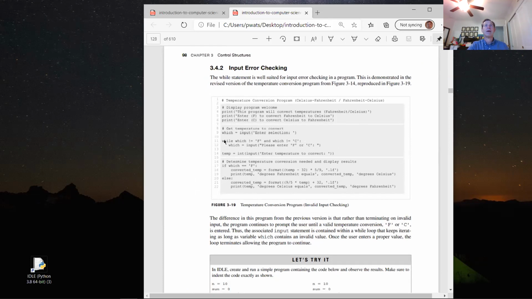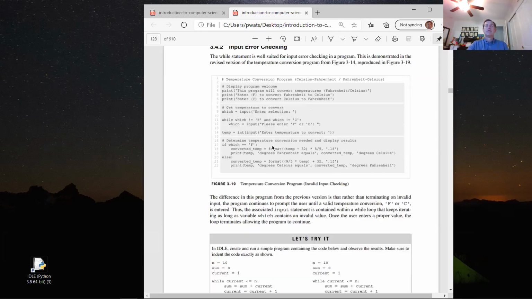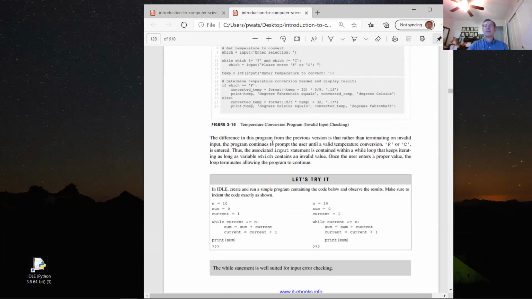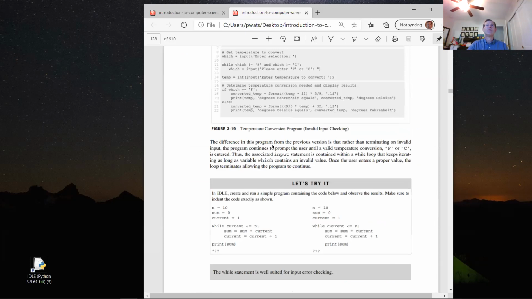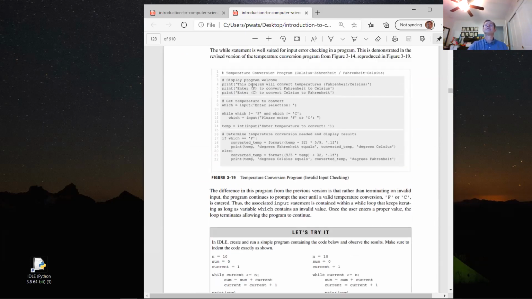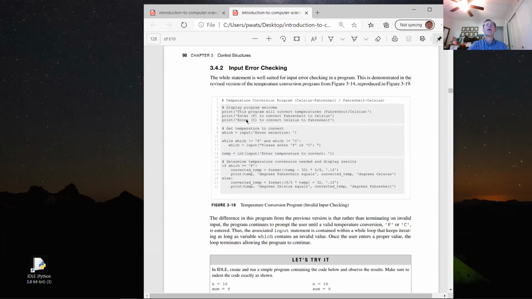And so this will happen as long as this is which less than, not equal to F, and which is not equal to C. Now we use this for error checking a lot. So what we do is we check the input. And so here, the correct input, so this is a temperature conversion program, and the user is supposed to enter an F or a C.